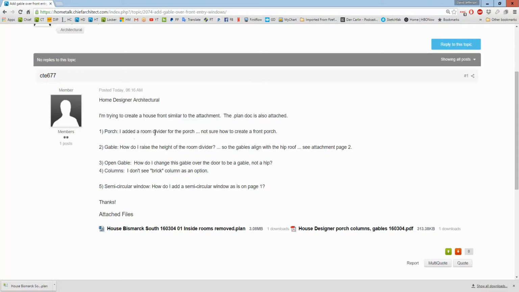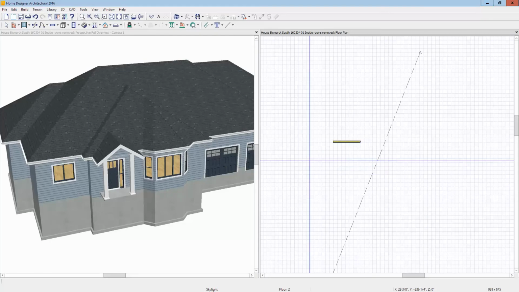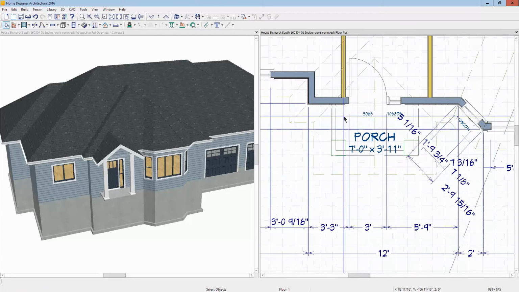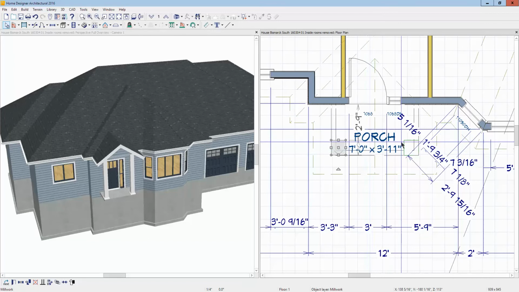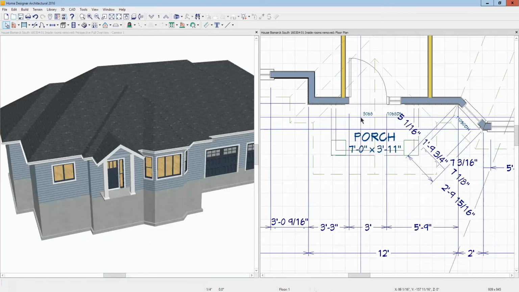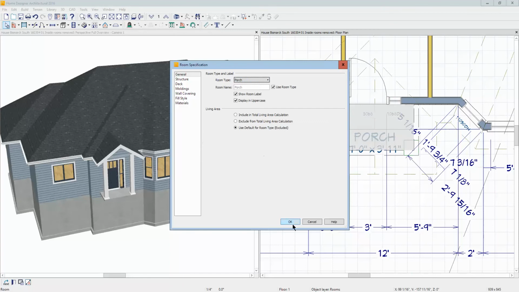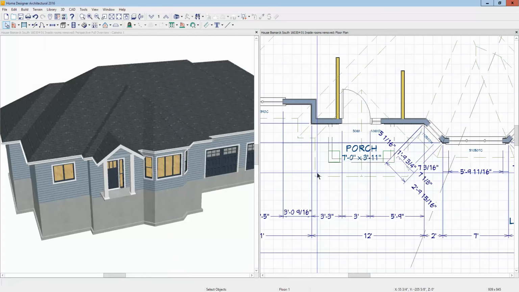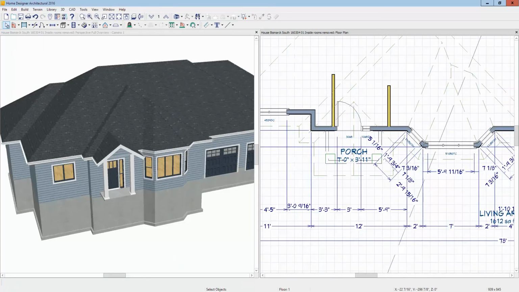The porch, I needed a room. I've added a room divider for the porch. Not sure how to create a front porch. Well, you saw how I did it. I didn't pay any attention to any other room divider walls. You don't really need them. As long as you've got 3 connected walls, you've got a room. And then with a room, you can then name it whatever attributes you want. That makes sense.